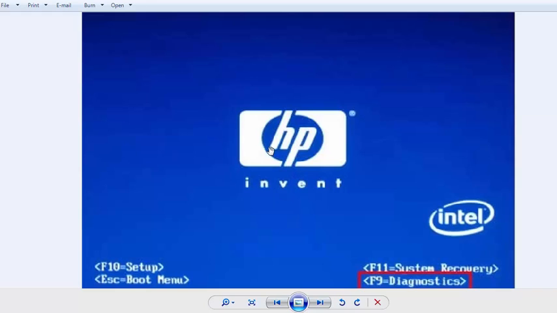If you have a Dell computer or any other type of computer, you'll probably see something different here. You might see Dell or something like that. I have a Dell computer, so I see Dell. And here you can see at the bottom, and sometimes it's somewhere up here, which buttons you can press to go into different menus. Diagnostic, F9, F11 system recovery, F10 setup, and for our purposes we need to go to the boot menu.